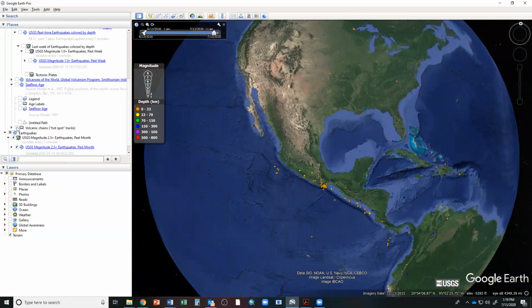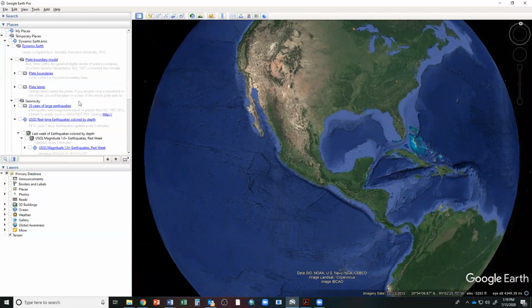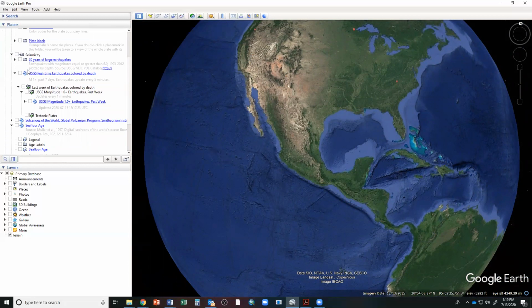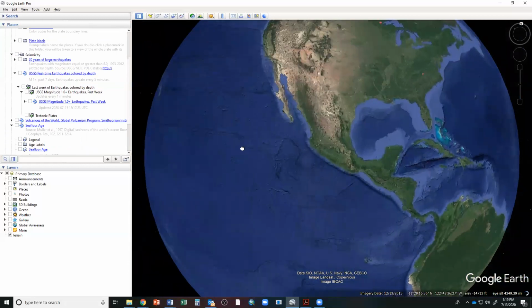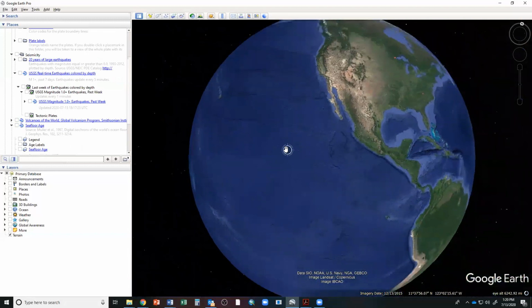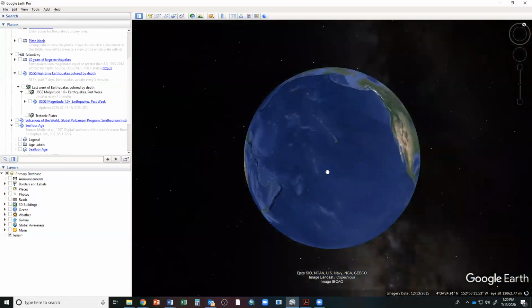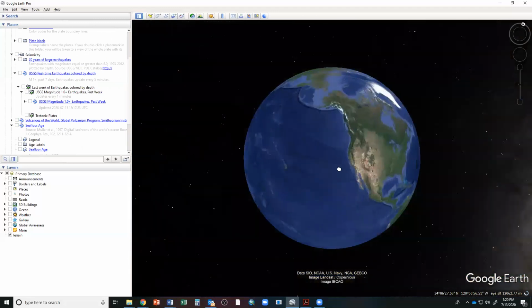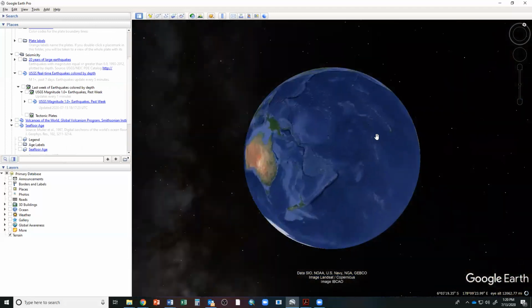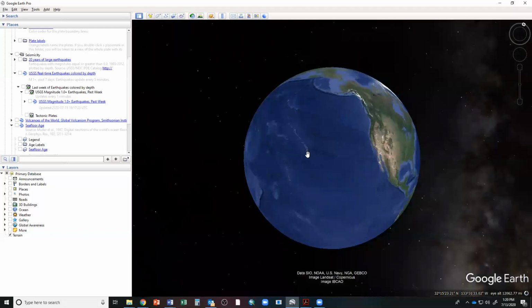Okay, so part of this lab is to do that and to just check out earthquakes. I think it's quite fascinating. I play around with this way too much. Okay, so you see a plate. Another part of this lab that I'm asking you to do is to create a path. And so I'm going to do this one for you here. And I'm going to do it from Australia across the Pacific Ocean all the way to California.